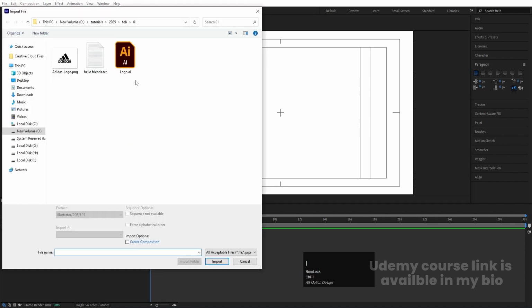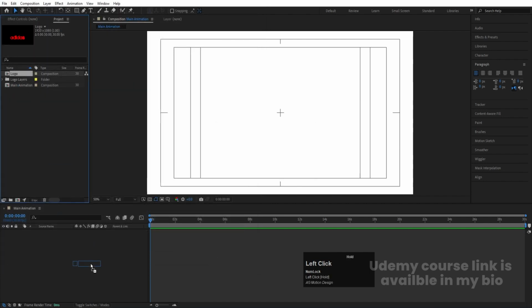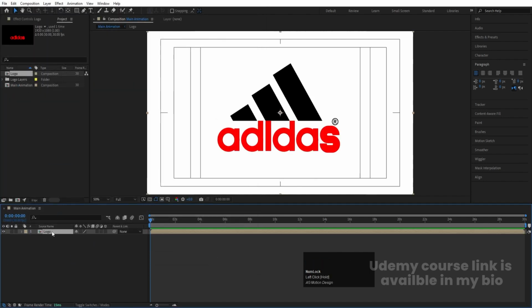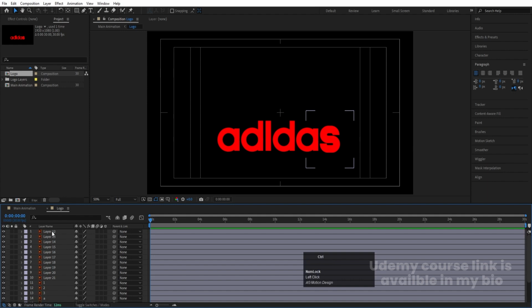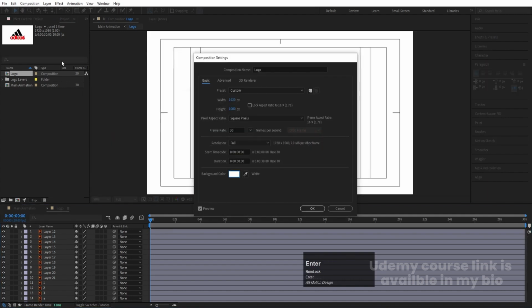Simply press Ctrl I to bring this logo file. Go to import as footage. I'm going to choose composition retain layer sizes, and I'm going to simply hit import and bring this logo file over here. Now double click to open this, hit Ctrl K to open the composition settings, and let's change the color of this one to white.